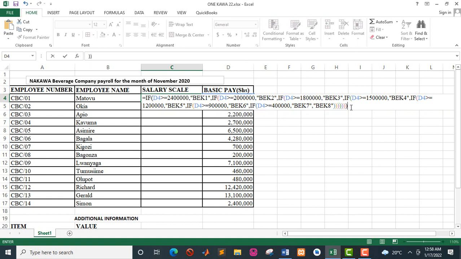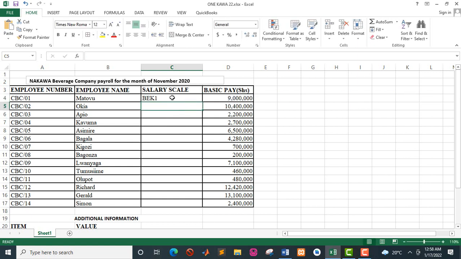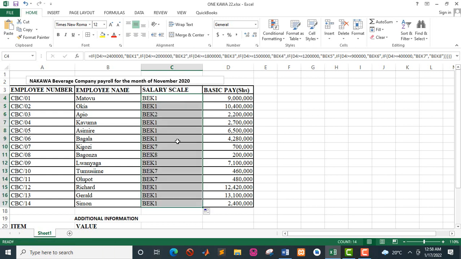So you can see the last one is here, it's black, so you press the enter key, then you click right here, then you point at this point until it forms this plus symbol black, then you double click to autofill. So when you double click, it will autofill. Great. So we have our scales assigned. So even if you have thousands of employees, everything will work out automatically as indicated.